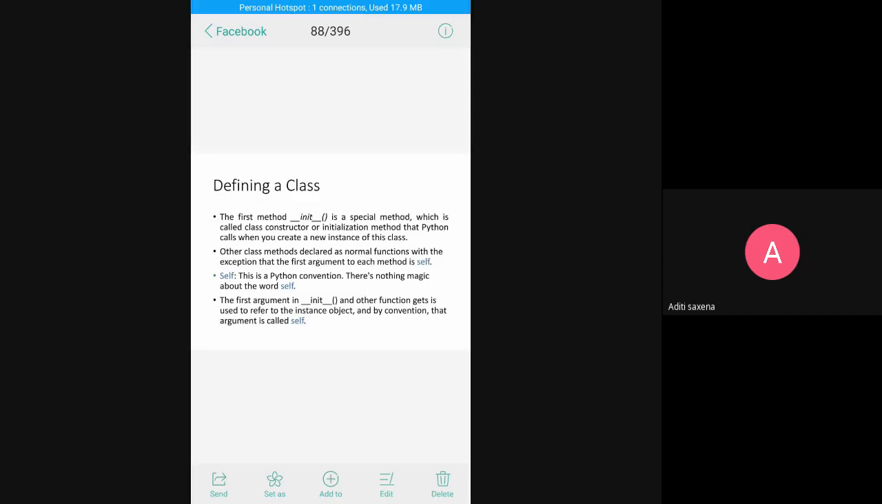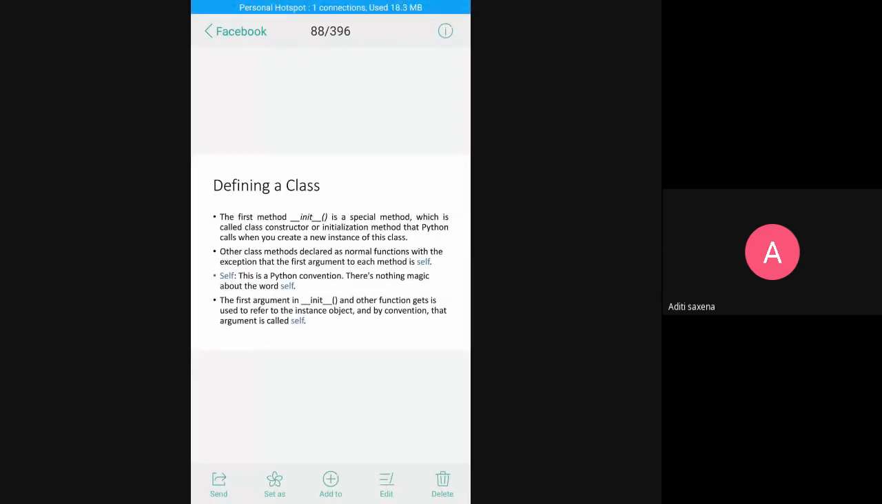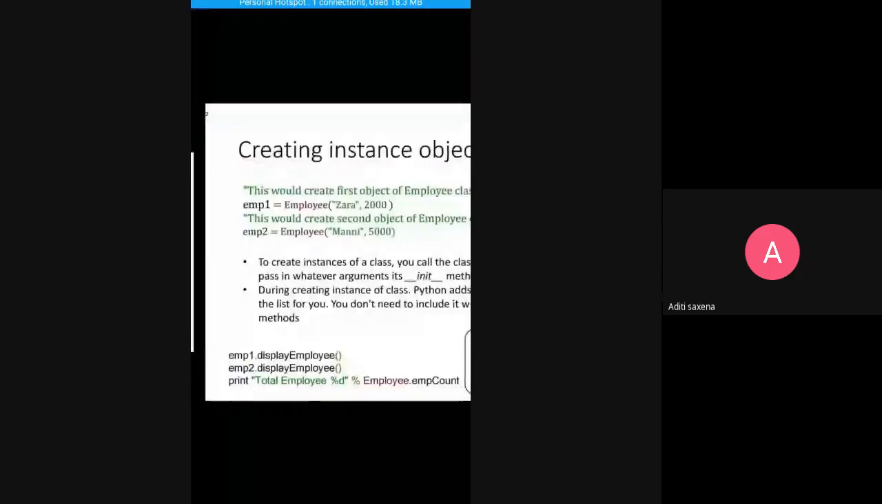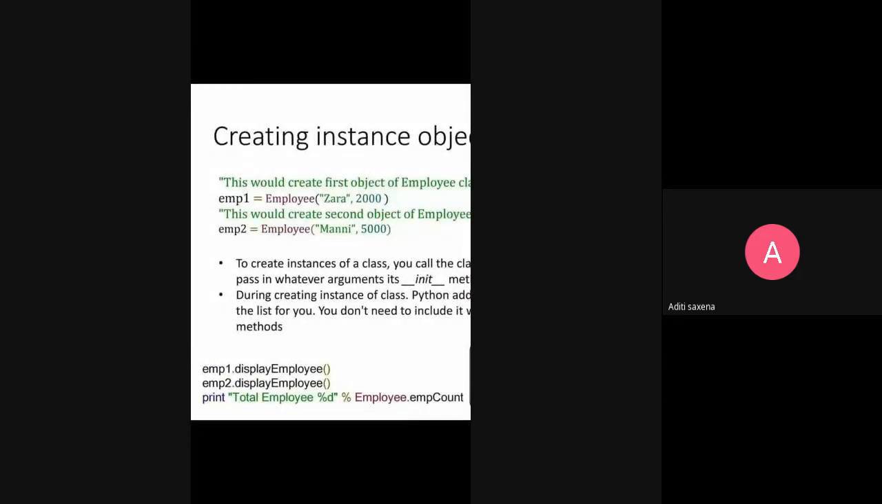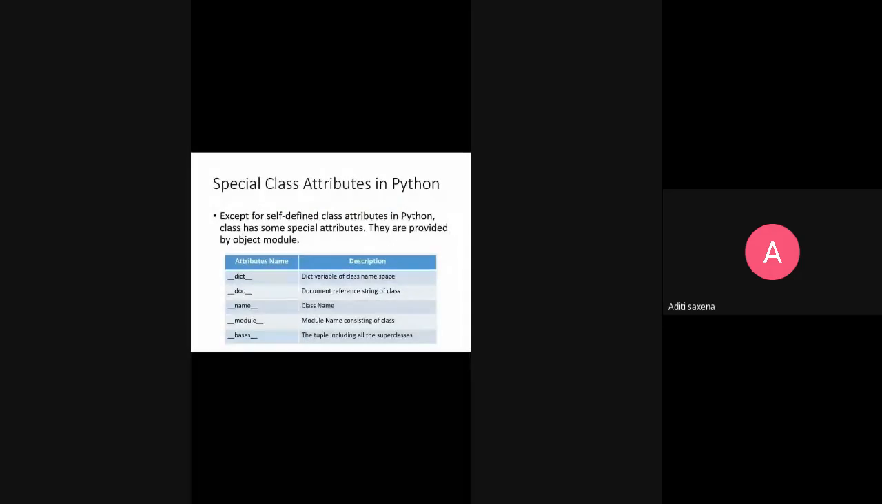Other class methods are declared as normal functions with the exception that the first argument to each method is self. It means the first argument that we pass is self. It is a Python convention; there is nothing magic about self. Creating instances or objects, I have already told you about this. Guys, is the screen clearly visible? I am teaching through mobile because I have created a document, so I am explaining it now.